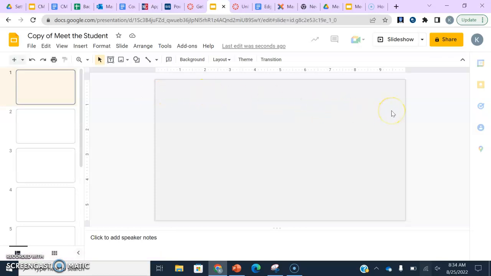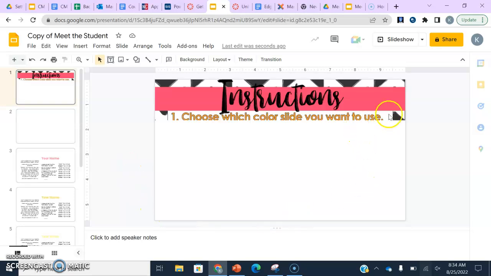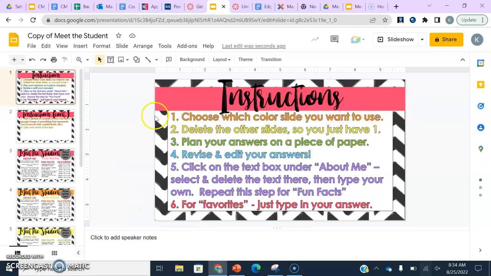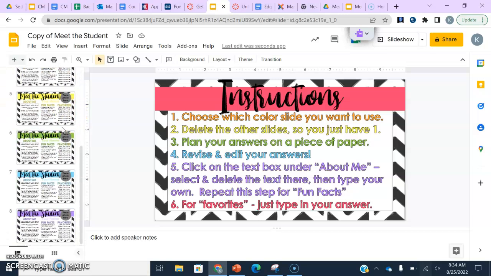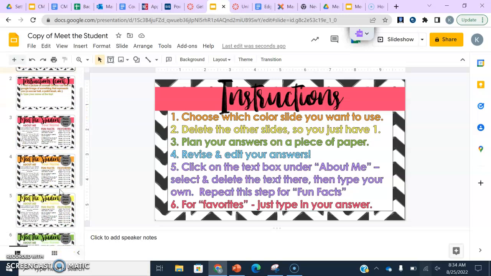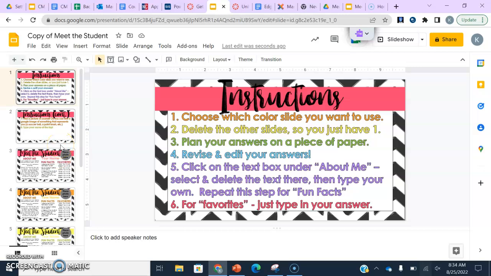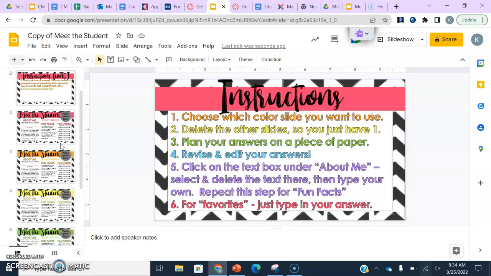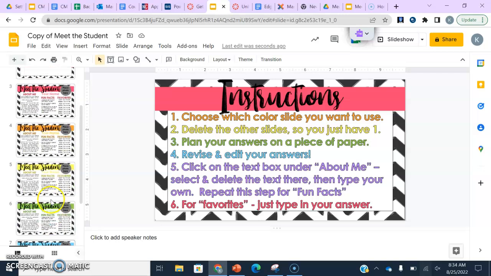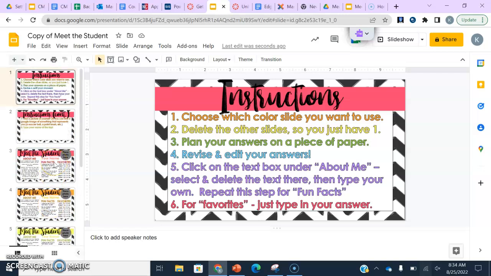And then when it opens up, it's going to have your instructions on this first slide here. It's going a little bit slow, but that's okay. So it looks overwhelming when you first open it, like there's a bunch of slides, but that's because you can choose what color you want to use. So there's pink, orange, yellow, green, blue, and purple. You choose your favorite color and then you can delete all the other slides.